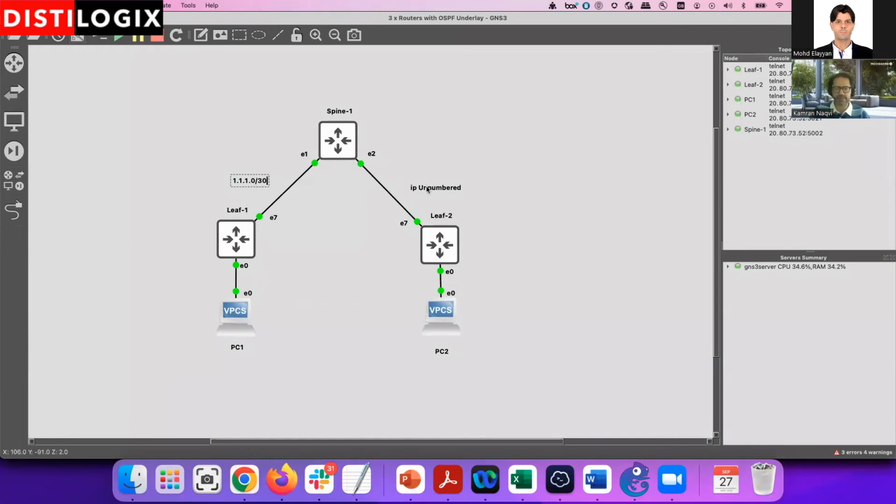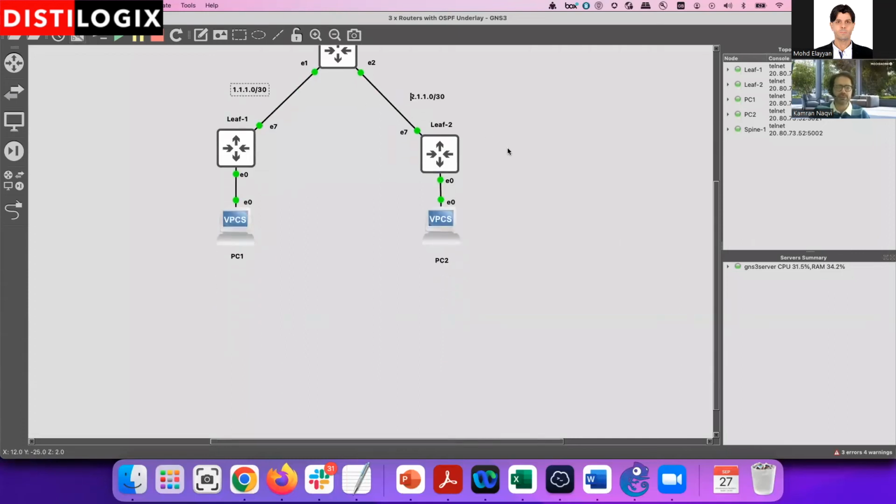1.1.1.0/30 is a subnet here. Actually, I will be configuring it. 2.1.1.0/30 is the subnet on this side. And we have 10.1.1.10 configured here, and 11.1.1.10 configured here. It's in the topology. Okay, so let's log in to leaf1.